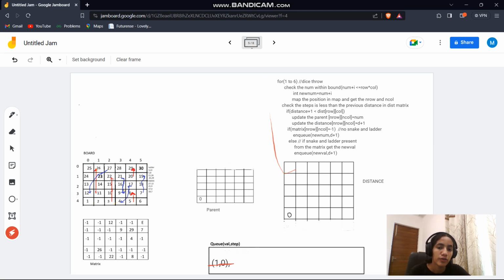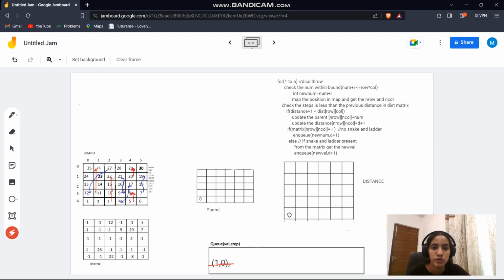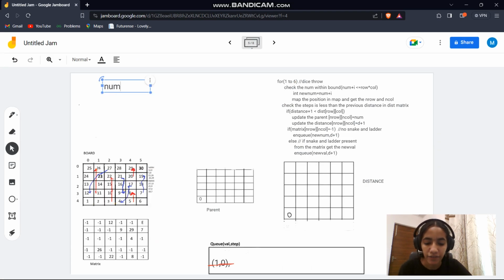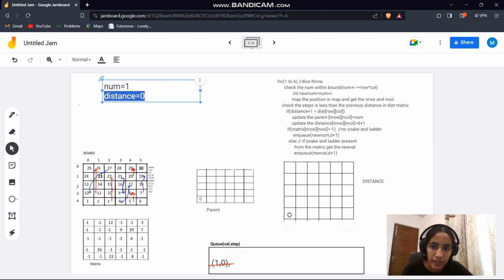For the algorithm, we have to find the 6 throws, for checking the condition and finding the shortest path. Standing at position 1, we have to check all 6 possible outcomes. From 1, if 1 is on the dice, we reach 2, 3, 4, 5, 6, 7. The max is 7 if we get 6. So we will apply a for loop from 1 to 6, that is the dice throw, the outcomes of the dice. After that, we will check the number. Initially we have num equals 1 and the distance is 0. So we will use this in the first condition.